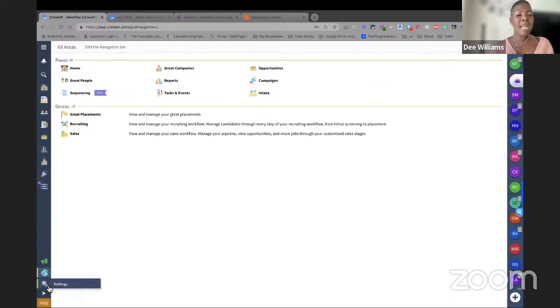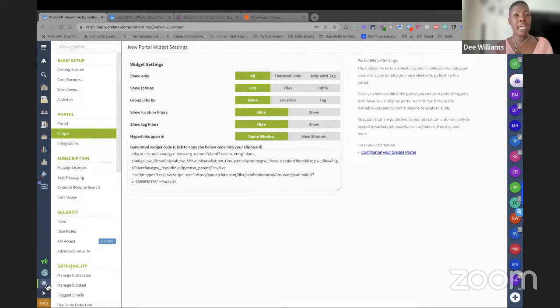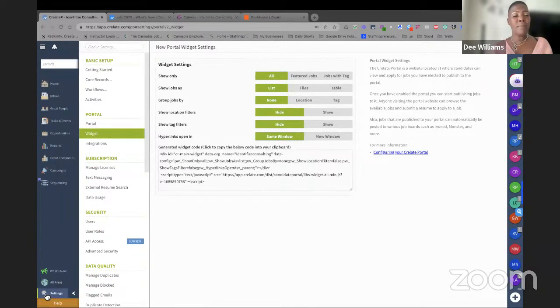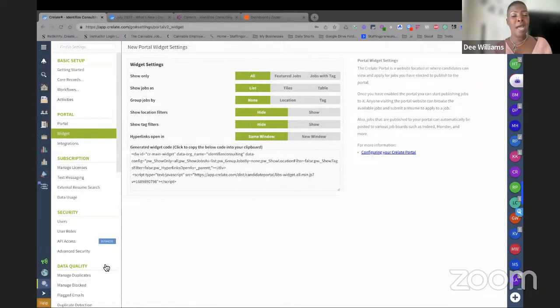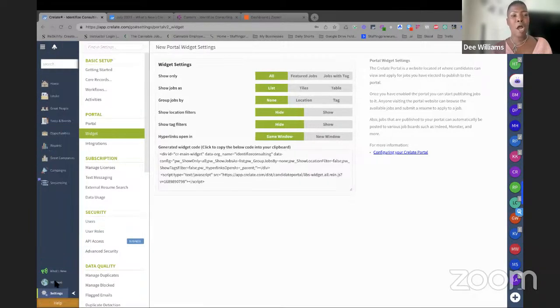Then below that, you're going to have the settings icon, the gear. We're going to be in there a whole lot in the next hour, so we'll talk about that in a second. If you want to close the menu bar or open it, there's a little arrow there to open that menu bar up for you so that you can read what's next to the icons versus trying to figure out what the icon is for.